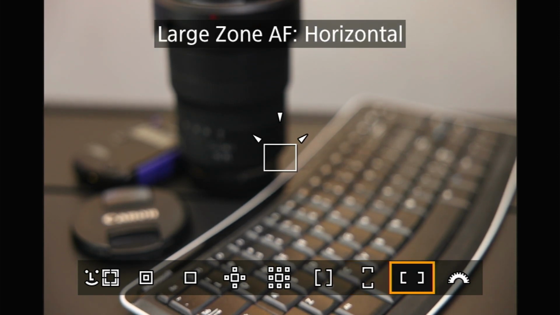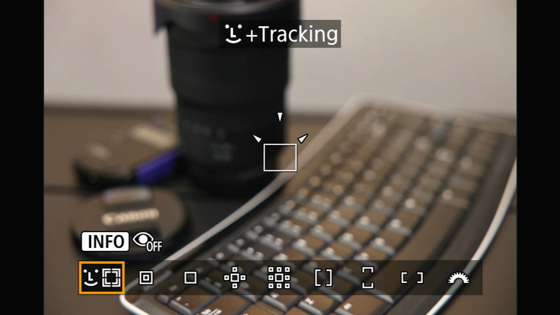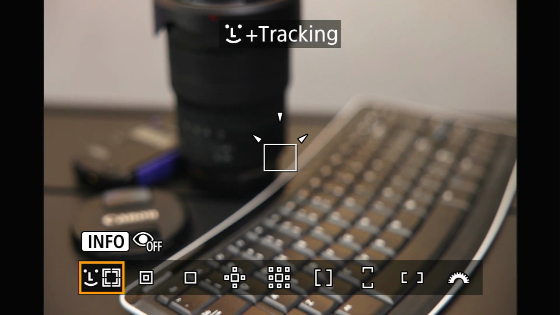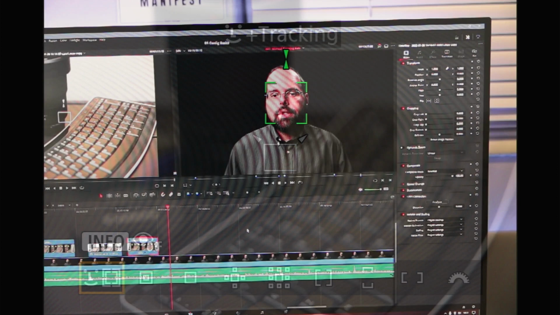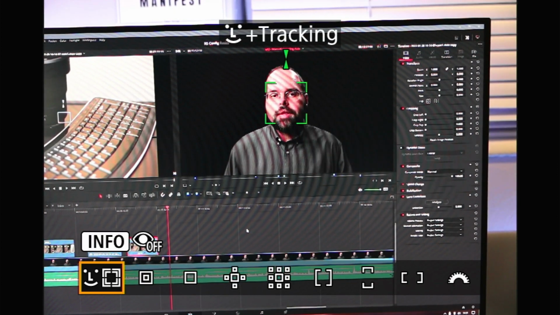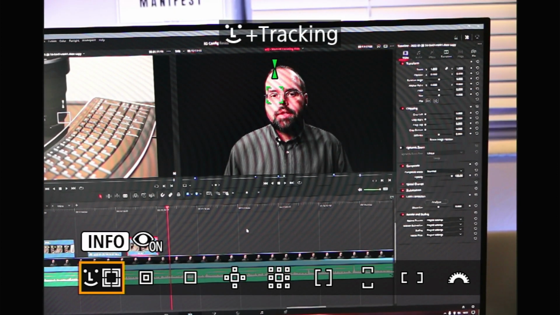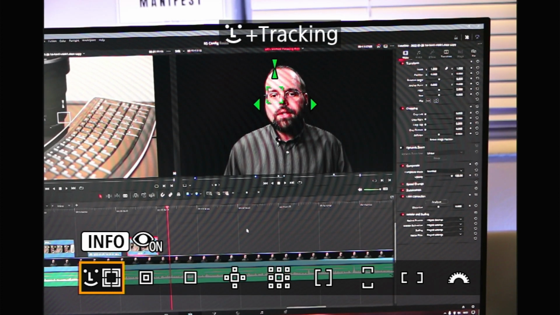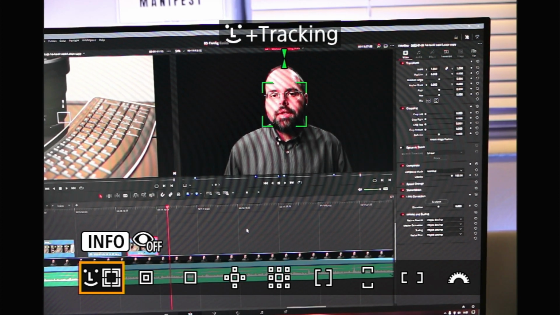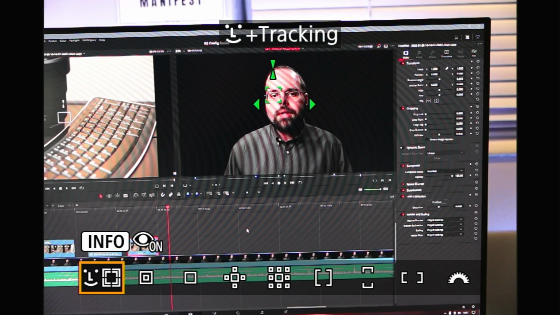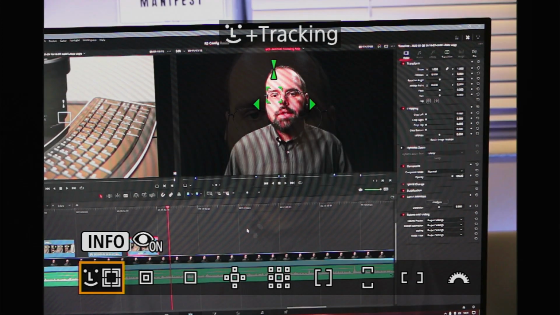Finally, if the AF method is set to face plus tracking, one of 2 things will happen. If the camera cannot detect a subject, such as a person or animal, or the autofocus subject detection is set to off or none, then the Focus Guide will be the same size as a single point AF box. However, if one of the subject detection modes are enabled and the camera does detect a subject in the frame, then the Focus Guide will use a box that surrounds the detected subject, much as it would in autofocus mode.